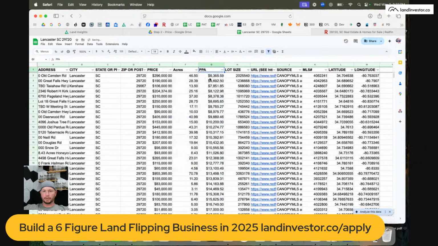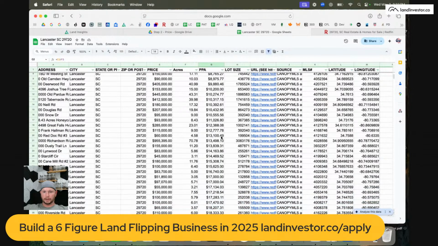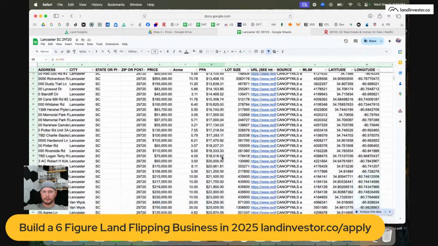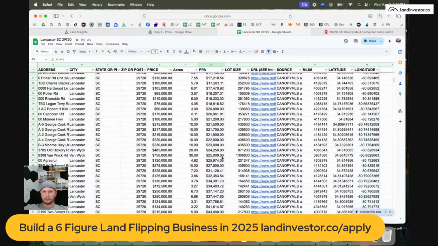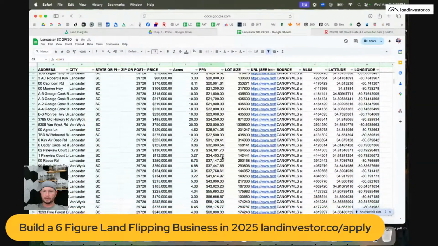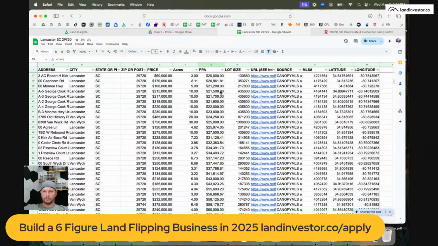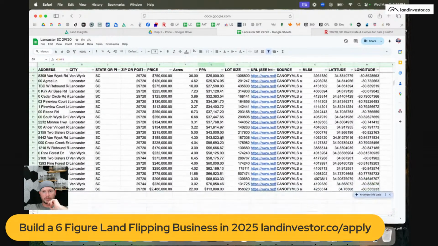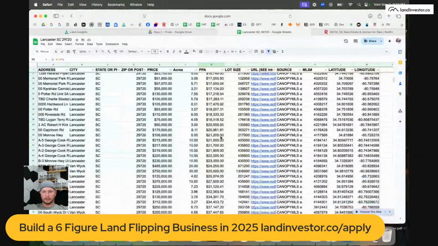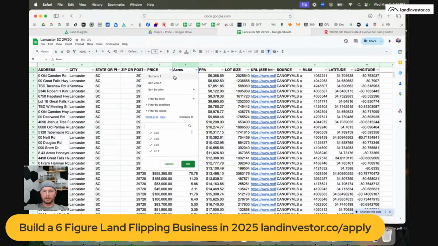All right, so I'm going to sort by the PPA. And then what I look for real quick, I'm looking to see if there's anything that's exactly the same price per acre. Because if there is, then it's probably a duplicate. 21.5, 21.2, 2100, 22,000, 23,000, 25,000. Okay, cool. Let's sort by A to Z.